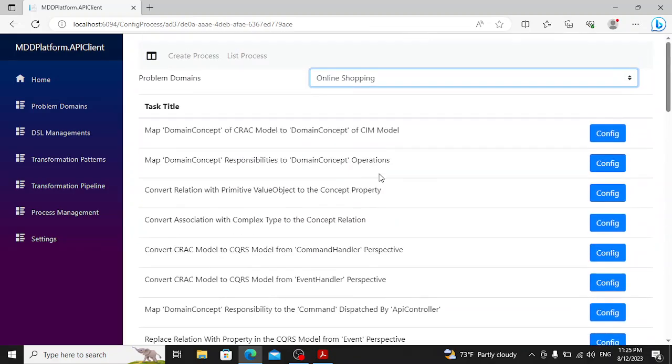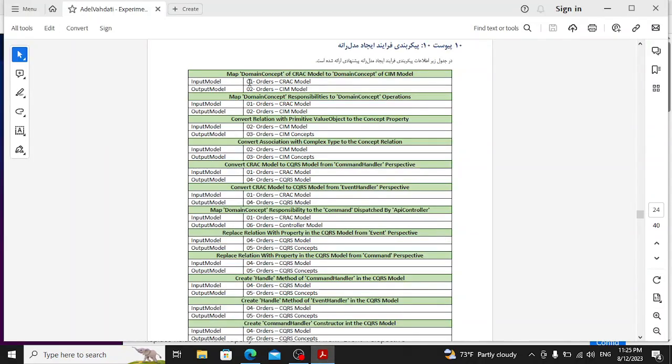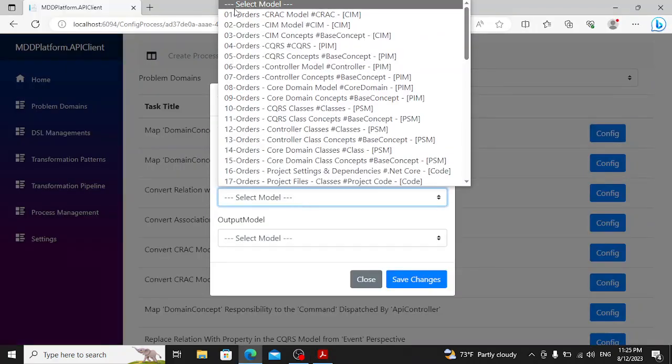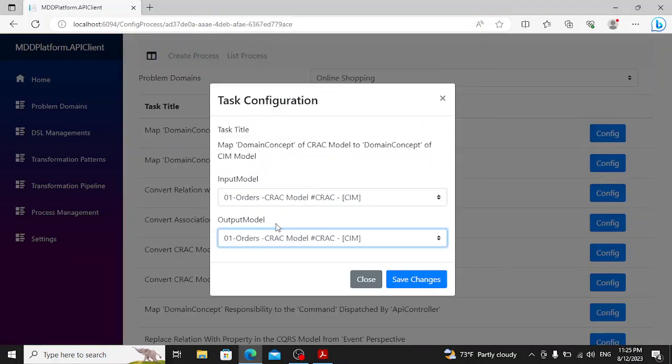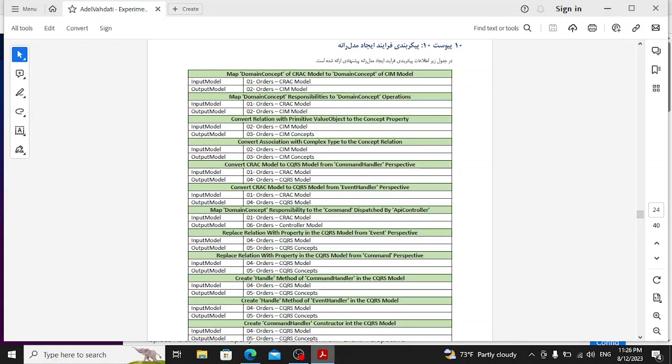displayed. For each task, I must specify the input and output models. In the supplementary file that I sent along with these videos, you can find information about the input and output models for each task. Use this information to configure the tasks accordingly. For example, to configure the first task, I consider the CRAC model as input and the CIM model as output. I click on the Config button, set the parameters, and save it.